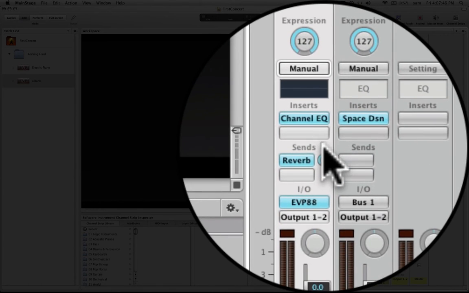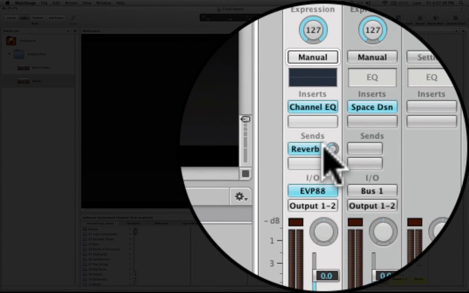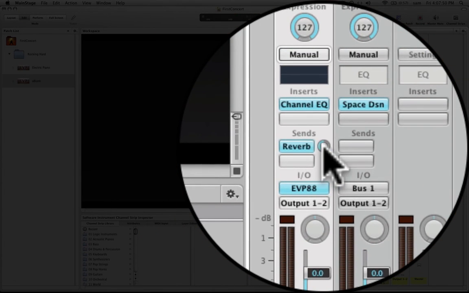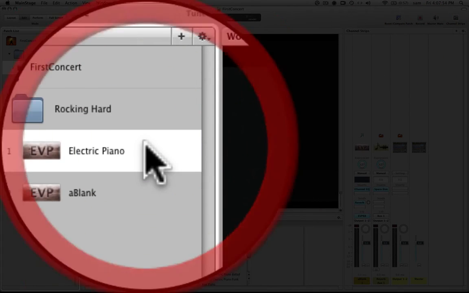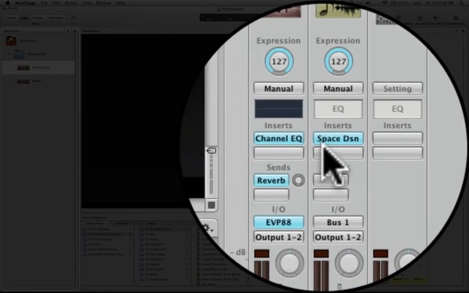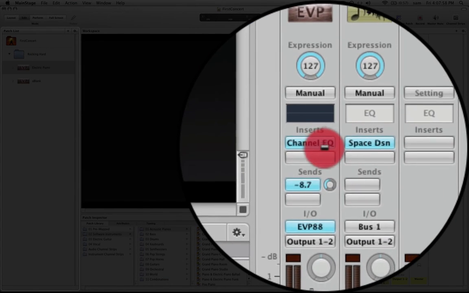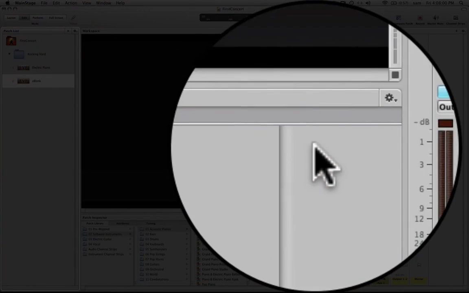So what happens, the first thing you wonder, are they linked now? Are they exactly the same? And the answer is yes. And we could see that by, let's turn down the reverb send there, and then go look at our other patch. Oh, yeah, it's been turned down as well. So let's turn that back up and go look again.